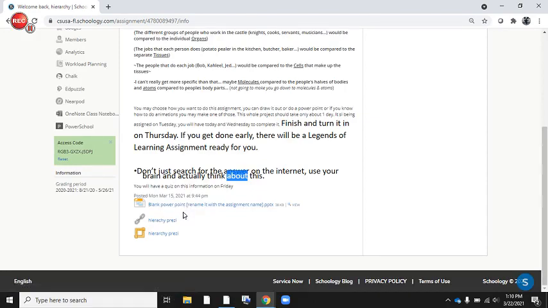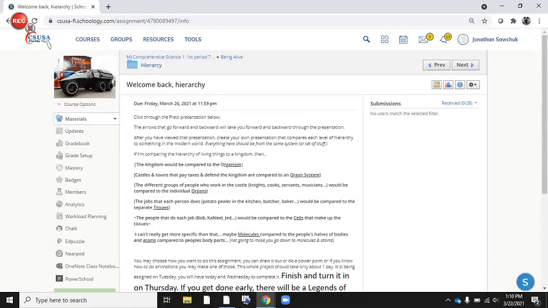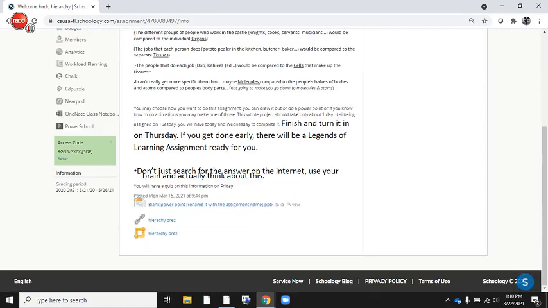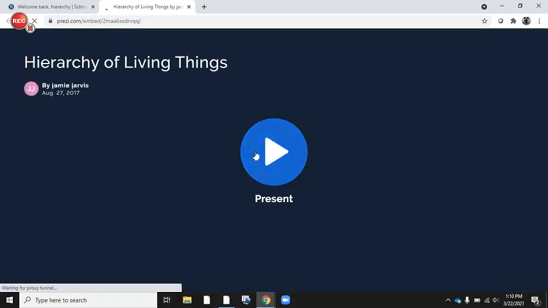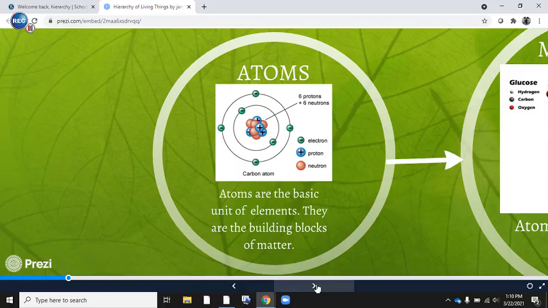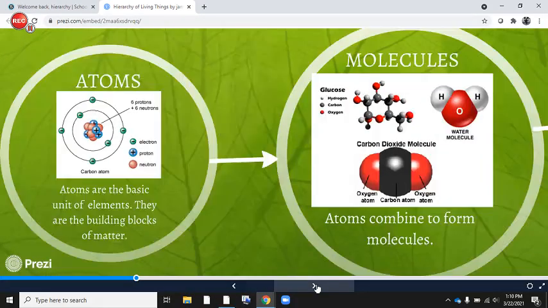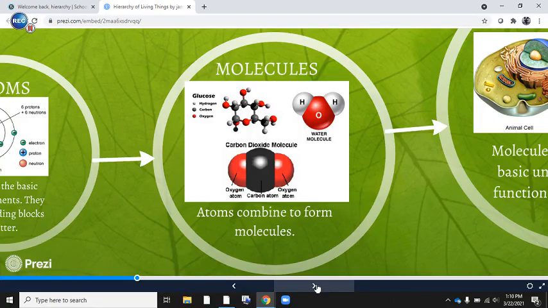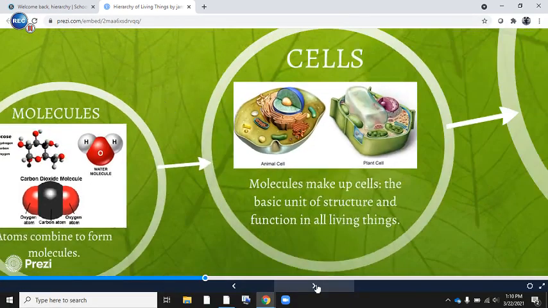So, Mr. Sawchuck, what am I supposed to do? First thing we're supposed to do, go to the Prezi presentation below. Click on that link. All right, neato Dorito, it loads up. Click present. As it's presenting, I'm going to click on each of the arrows, and it tells me about atoms, basic units of elements. Molecules are atoms that are combined and formed together.